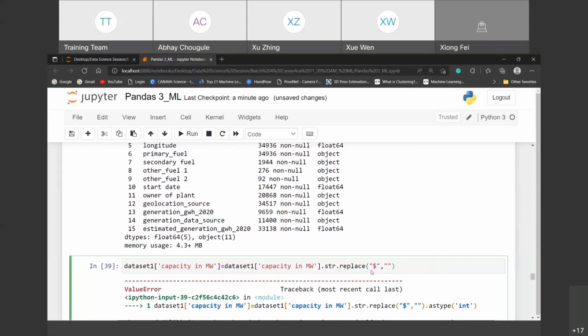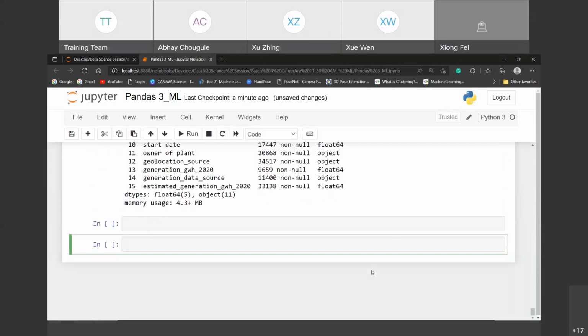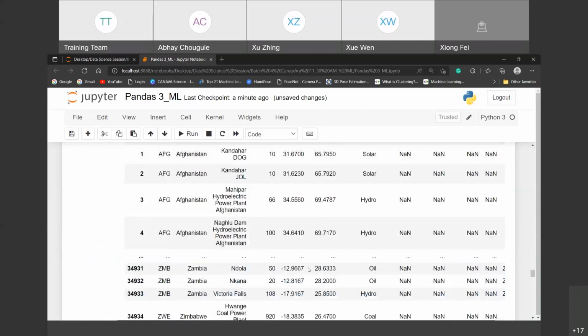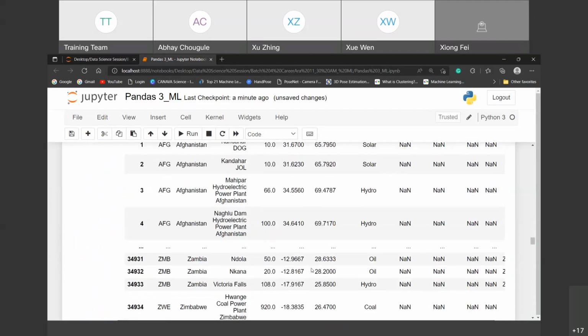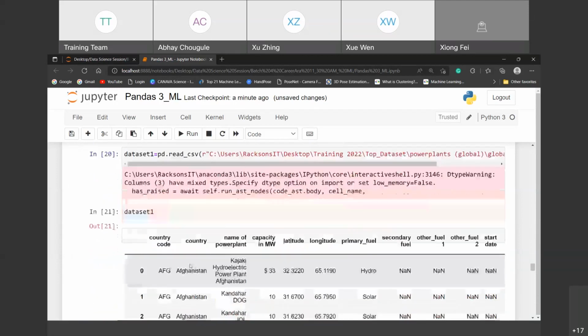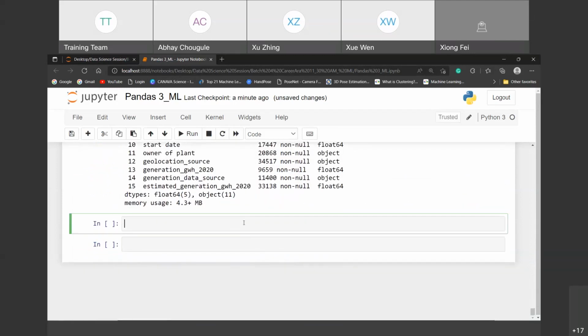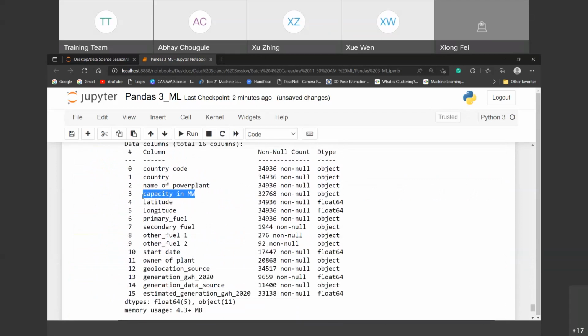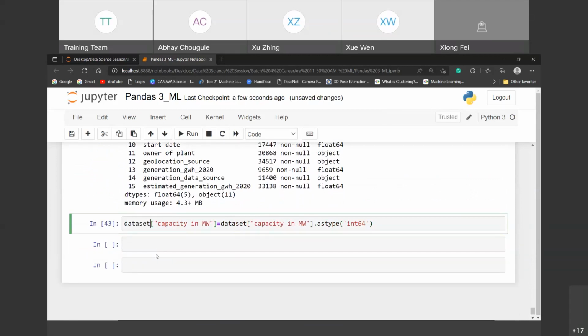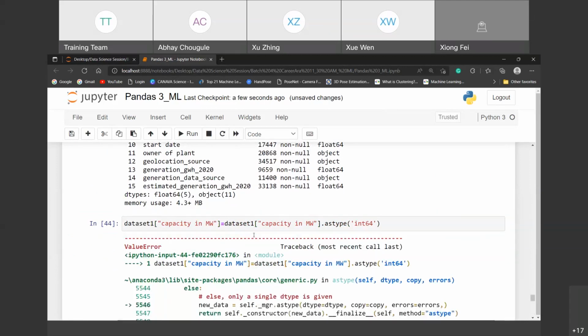You just have to go with one thing. I would like to change the data type. Which concept have we seen for converting the data type? This one. So I'm just applying it on this dataset. See this one, latitude. I'll change the latitude to capacity of megawatt. I'm just passing integer 64 here. Execute it.